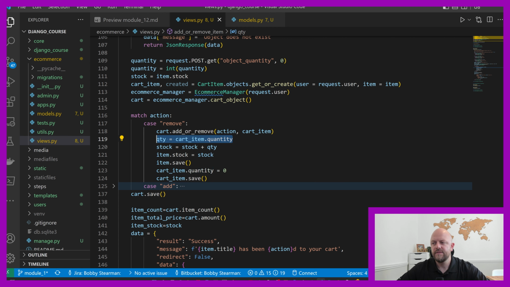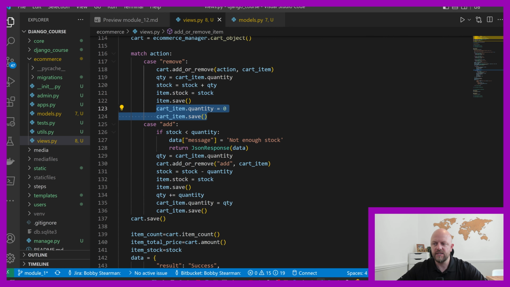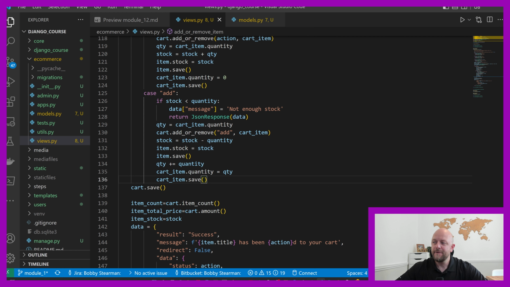Quantity, stock. So the new stock is the stock that we had plus the quantity, because we're removing, we're adding the stock back. Okay, and then we save the new stock, and we change the quantity and save. And then lastly we have add, which is if there's not enough stock, then we return. So that's the first check we do.